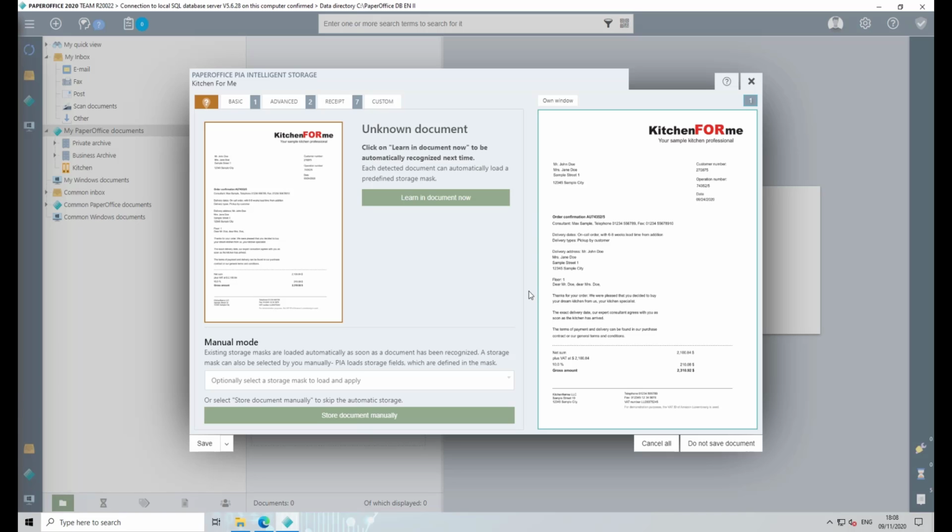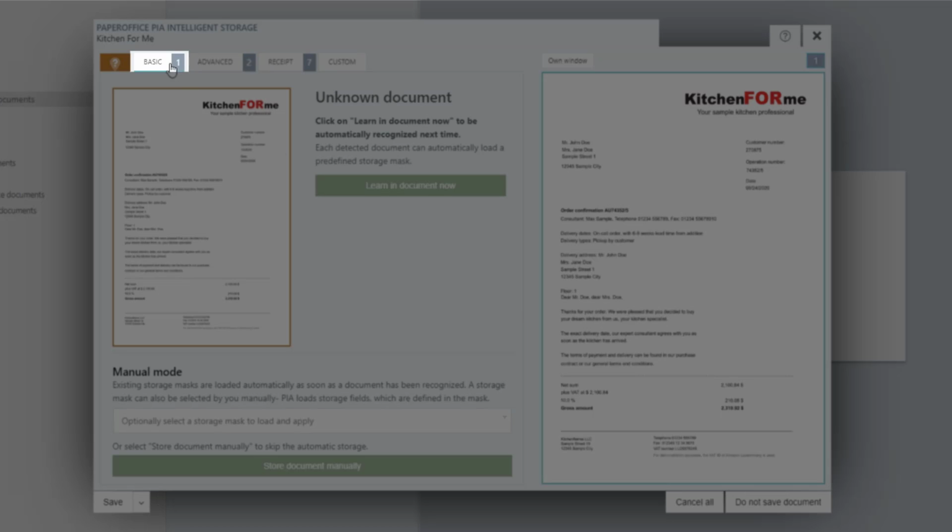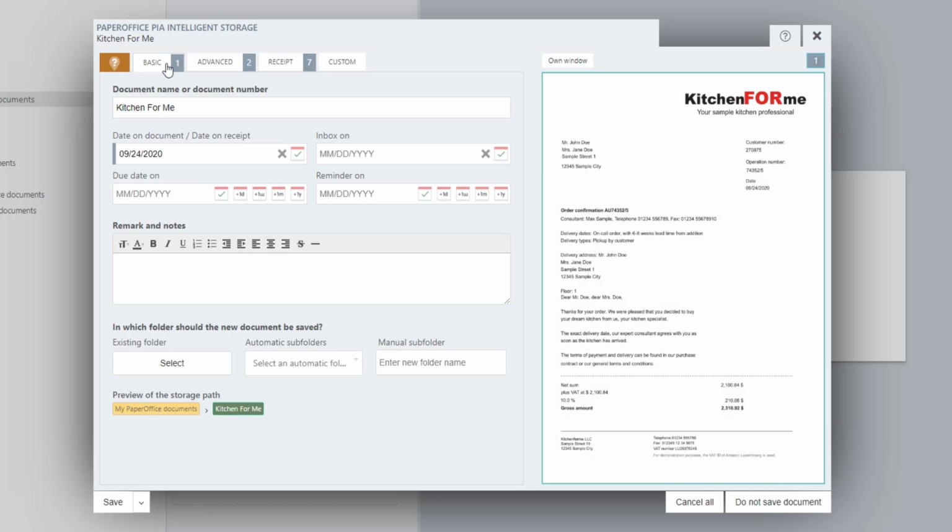The PIA storage dialog consists of various tabs. The basic properties and settings are listed under the Basic tab. The basic properties of the document can be entered here and further dates can be specified. This allows you to filter your later search for specific document properties, such as dates.